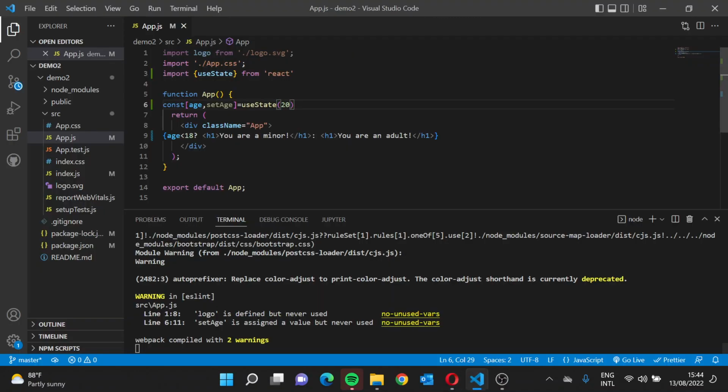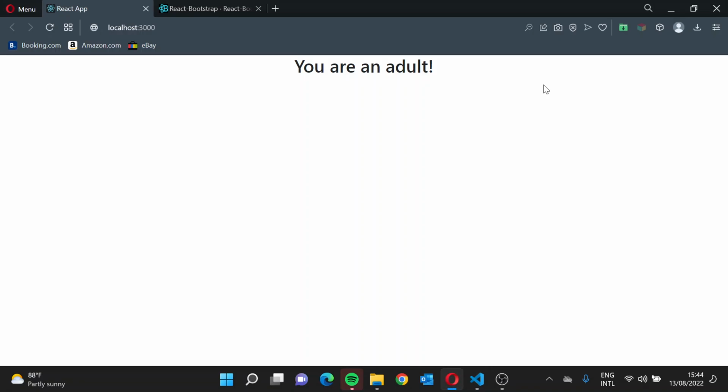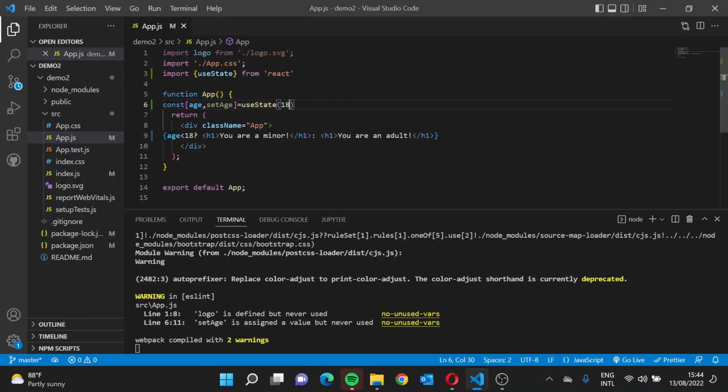Okay, so let me give it an age of 18, for example. Let me save that, go back. You are an adult. Okay, so that was a quick and simple example on conditional rendering.